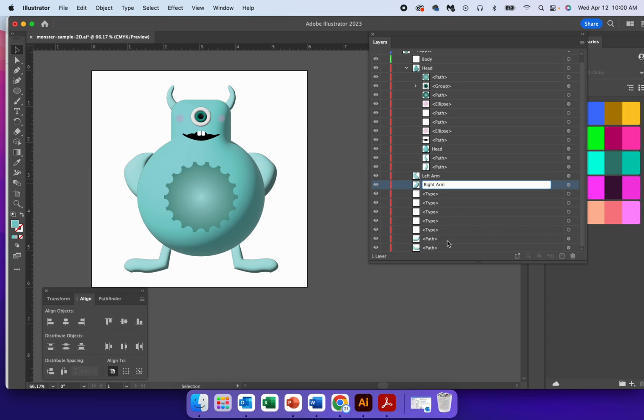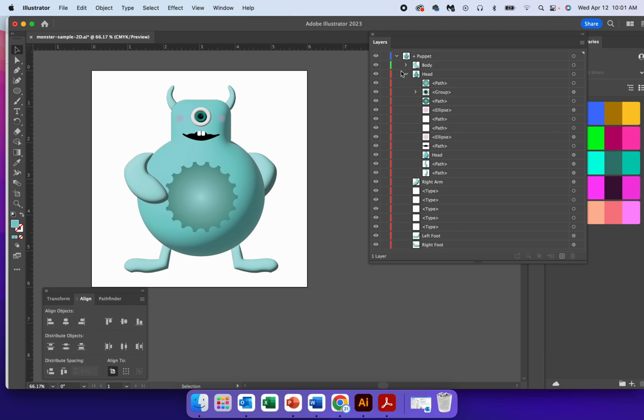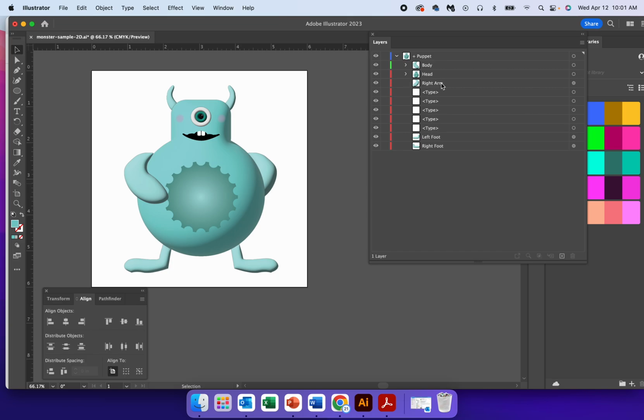Right arm, and then I need my feet. So this must be right foot and left foot. Okay, then I need these guys to move as part of the body. So I'm dragging that left arm and I'm going to put it in the body. And now my body layer, I'm going to make the head layer smaller so I don't have to travel so far. This goes up there. My left foot needs to go up there. My right foot needs to go up here.